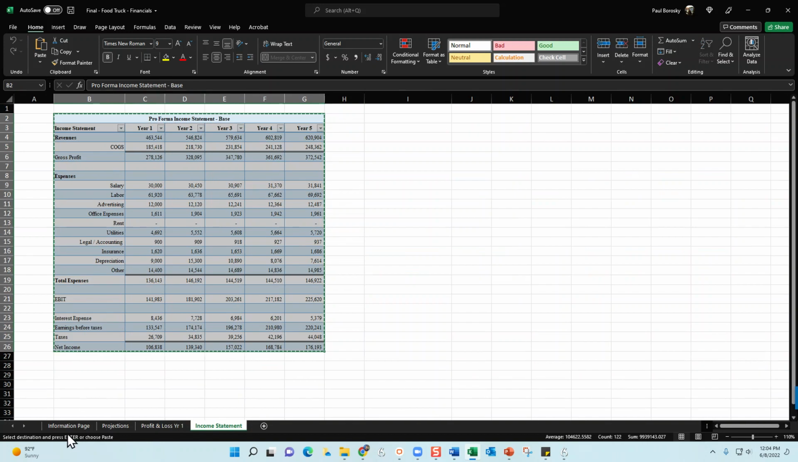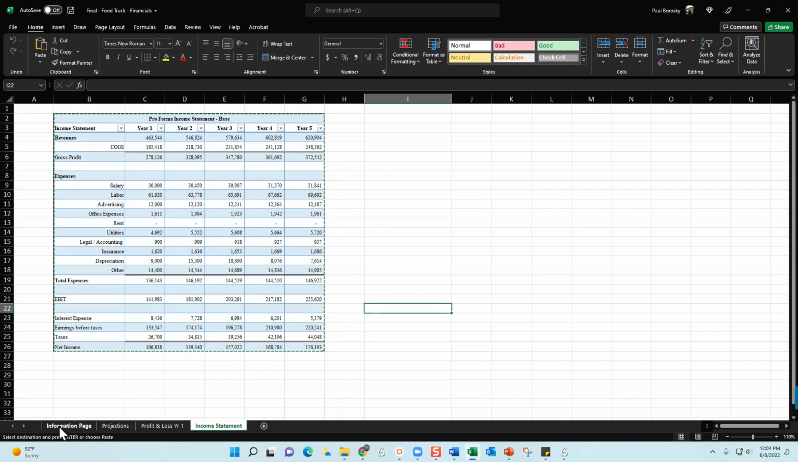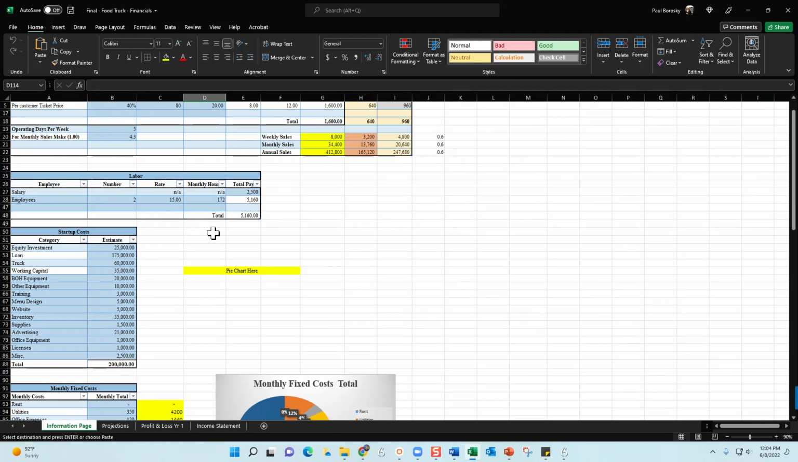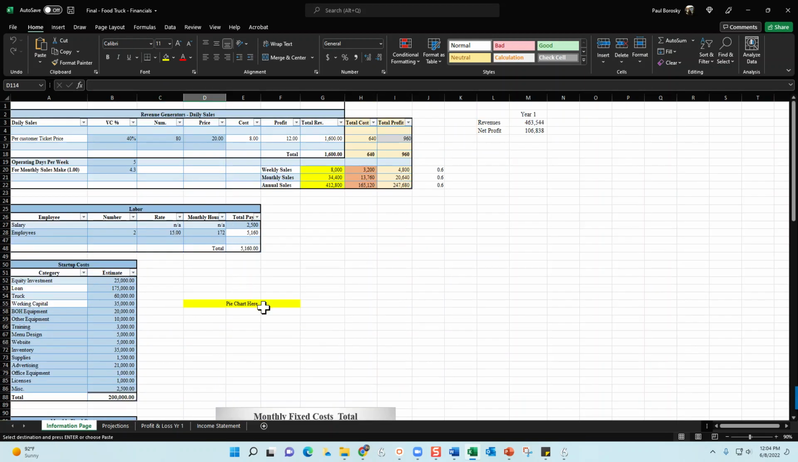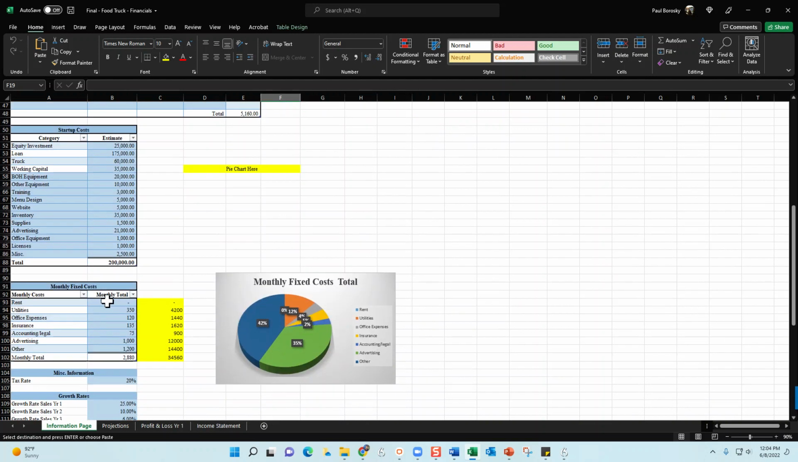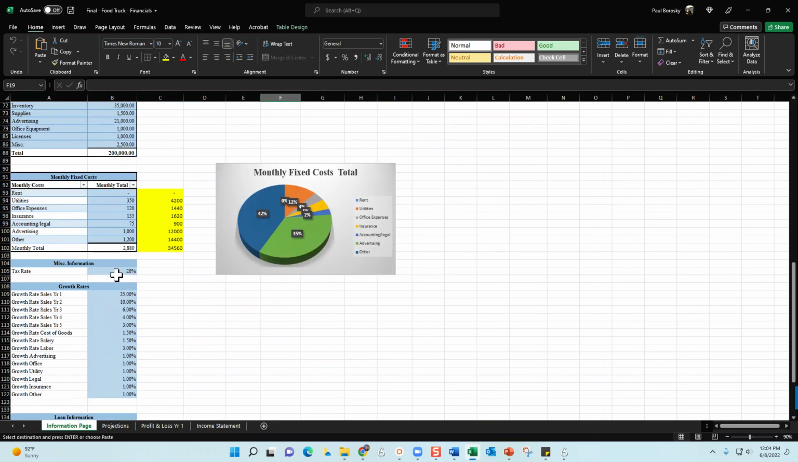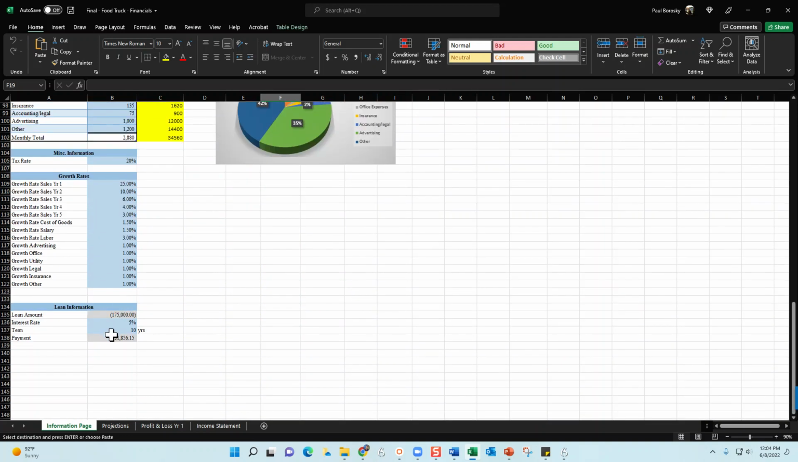All the information that you change in this tab is going to update your pro forma income statement tab for your projections for the next 5 years. So this is the tab where you're going to make all your changes. The way it's broken up is into daily sales right here. Then we've got our labor segment, startup cost segment, and monthly fixed cost segment here. Then we have some miscellaneous information for the tax rate, growth rates right here, and then your loan information.